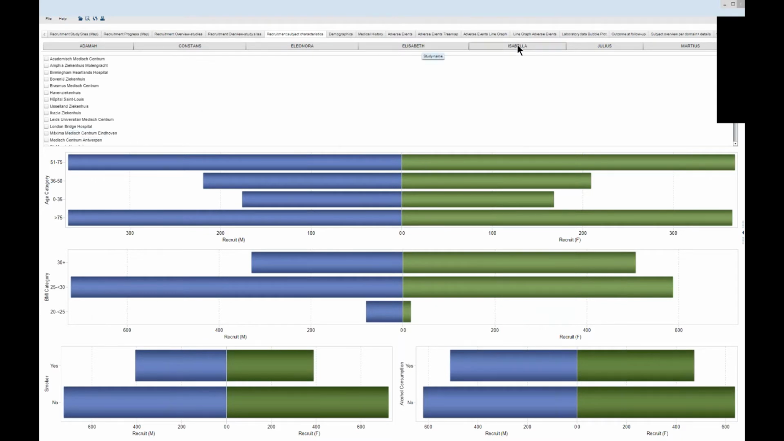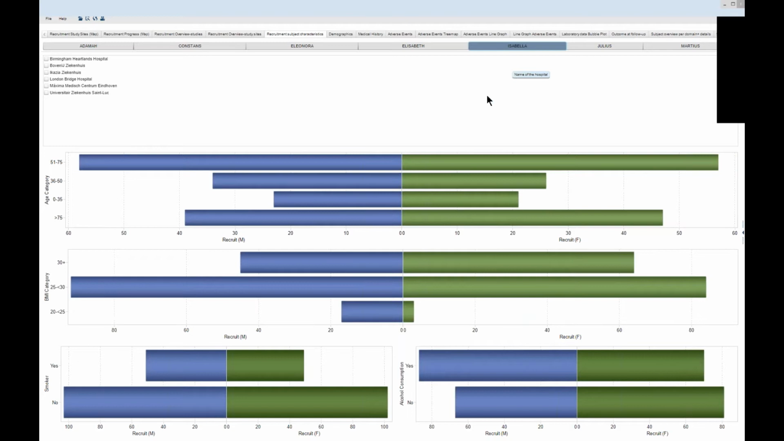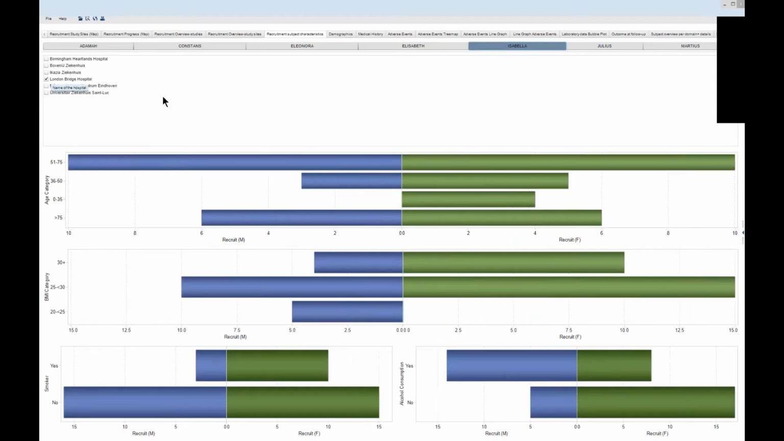So if I select, for example, a specific study, I get the details about that study. If I select a specific hospital, I get information about who's recruited in this study site. If you hover over the bars again, you see that there were 3 males recruited in the age category of 36 to 50. So this was the first part about the recruitment.